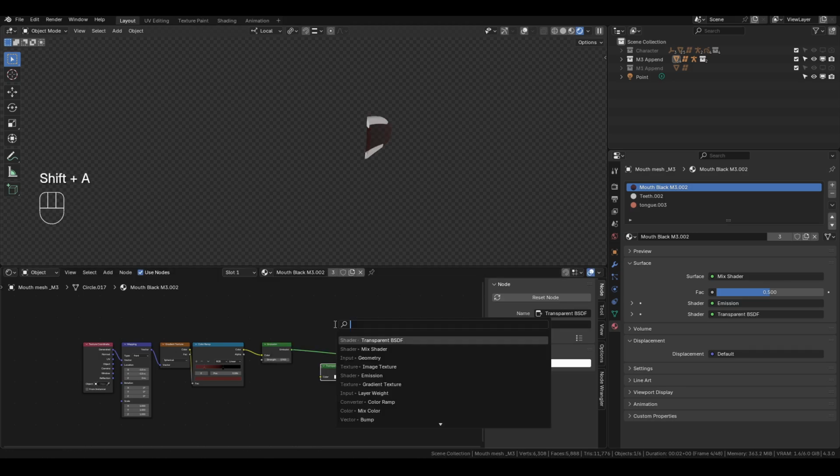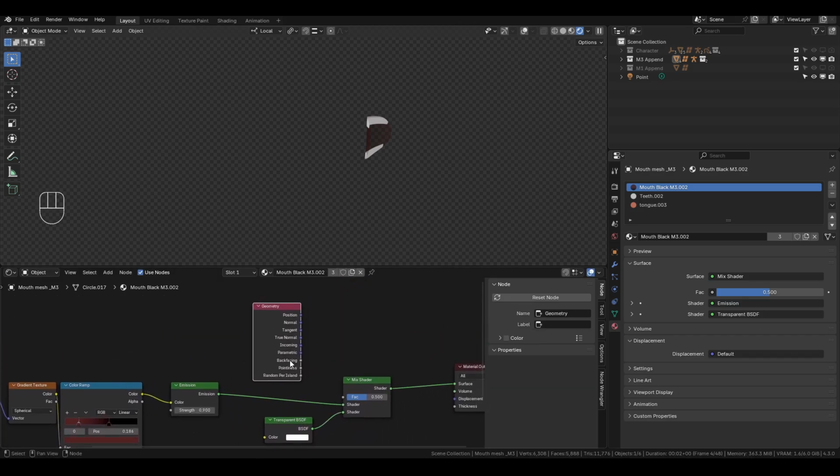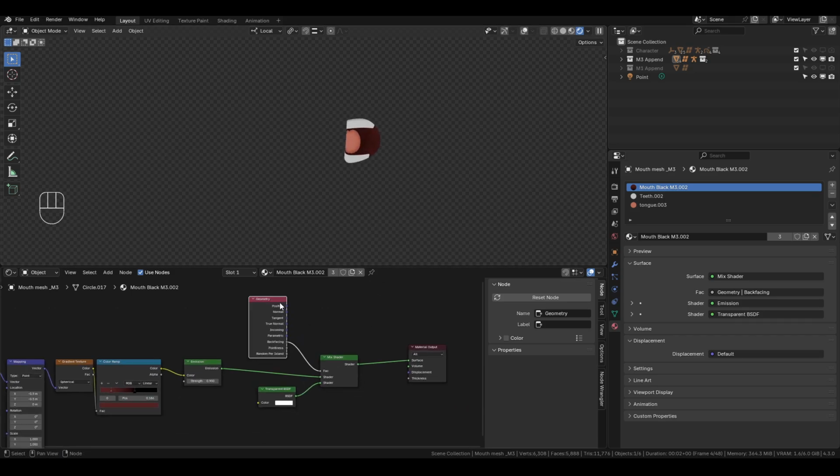Add a geometry node here and connect back facing to the factor of the mix shader. That should make your mouth invisible from behind. If not, it means your normals have been wrong this whole time. So you can either flip those or switch the inputs on the mix shader, both pretty quick tasks.